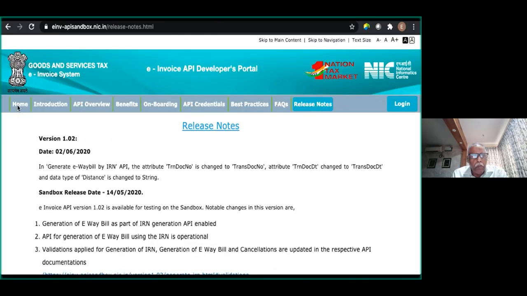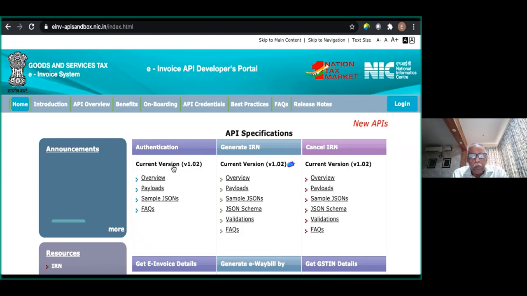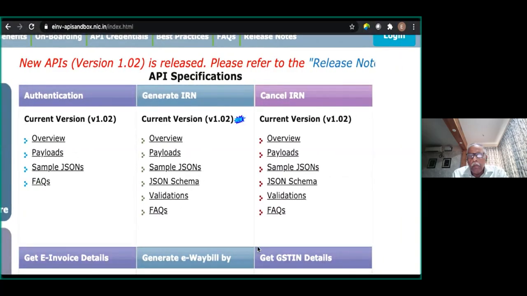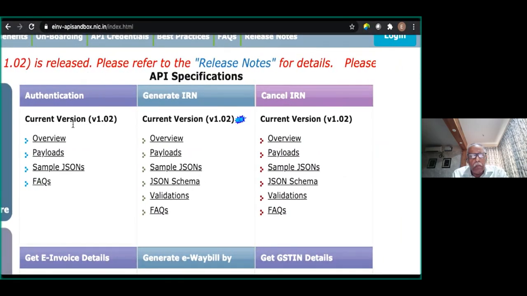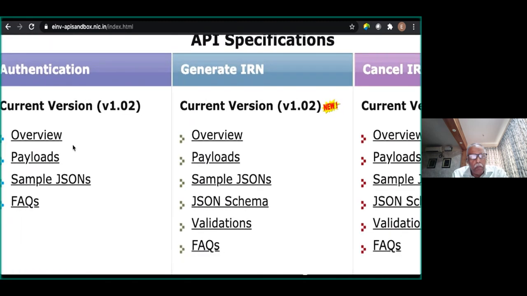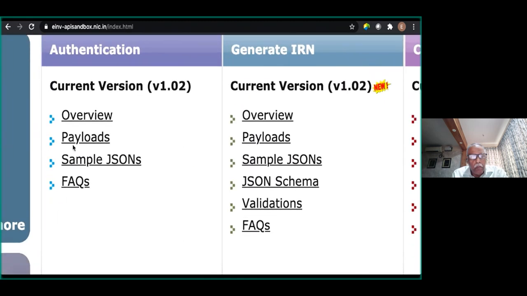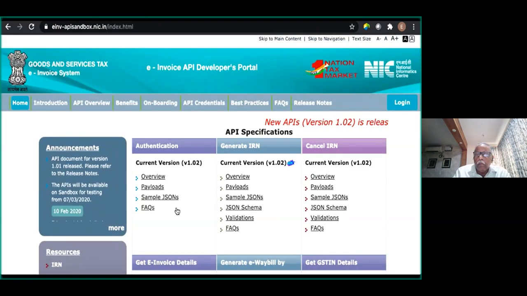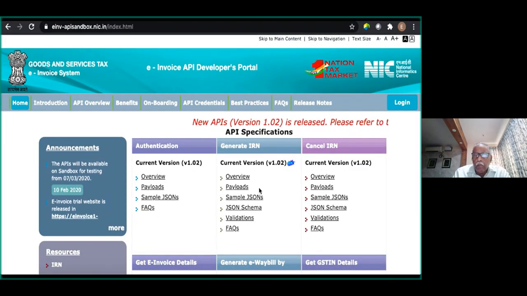Let us come back to the home page and explore what all information is directly available from the home page itself. The main section in the home page provides the API documentation for already available APIs in the e-invoicing API system. So the first and foremost is the authentication API, which is very important because unless we get authenticated with the e-invoicing system, we will not be able to use the other APIs.